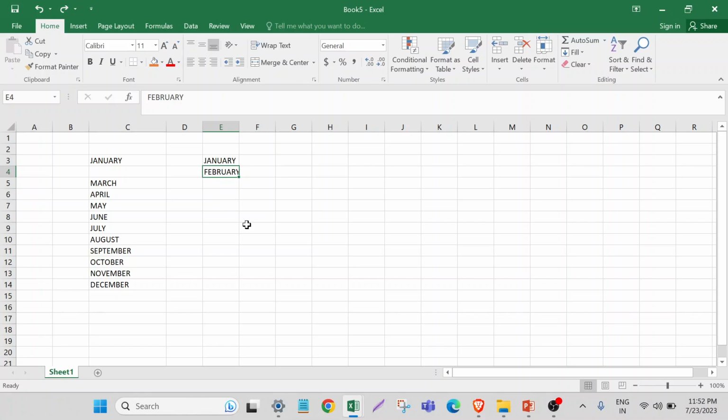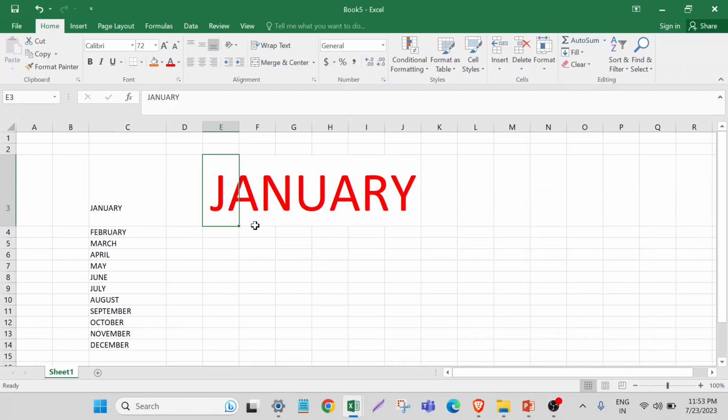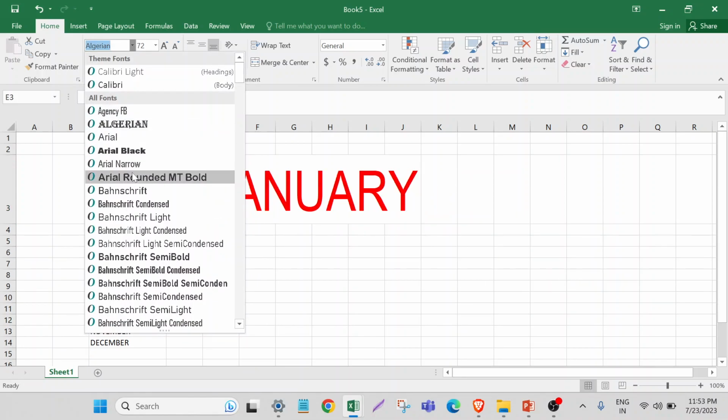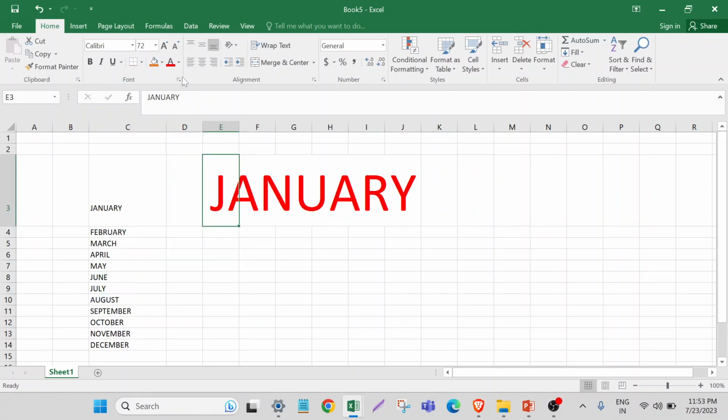Similarly, if you want to highlight with any color, for example red, you just click it here. So this font got red color. Now you want to increase the size, so you just click increase font size, or select the size here as per your need. You want to change to a different format, you can change to any format. So this is how the font gets changed.